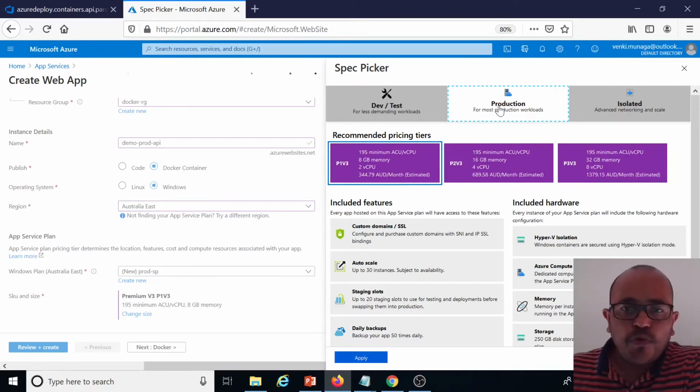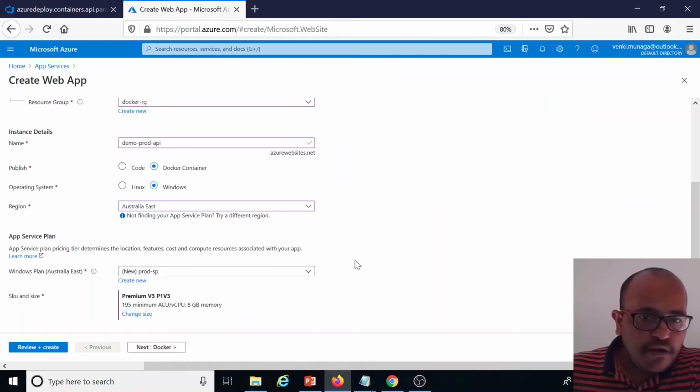We have directly the production one, which is very costly, like 344 per month and 8 GB. There is nothing below that one. So now I'm choosing whatever the least one is for this one.